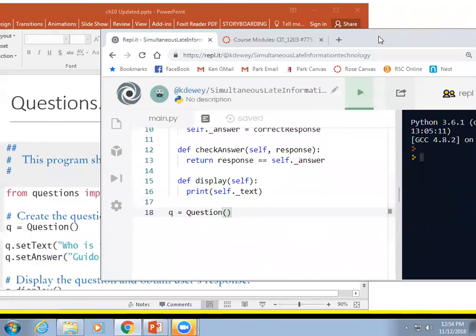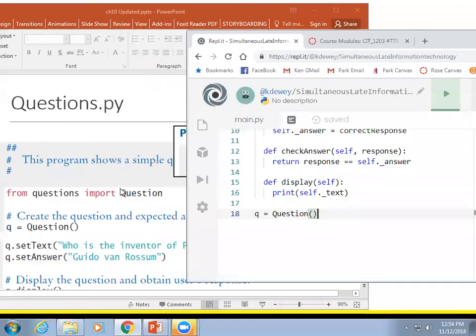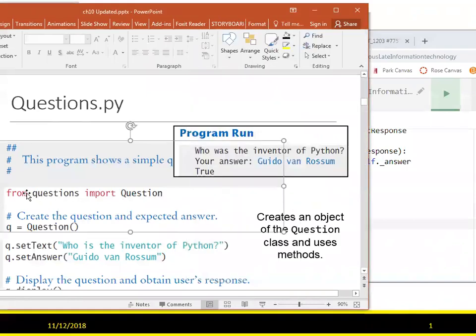Y'all understand what I did there? Instead of that from questions import question, I just did q as a question because it's in the same class. Doesn't have to import. It's already there. I just want to make it so it's all in one file. Well, yeah, but I skipped this line here because it's in my class already.